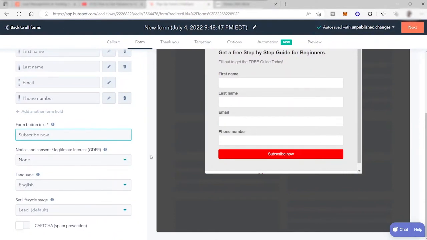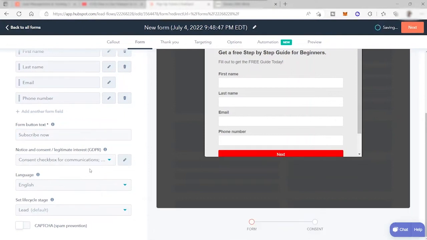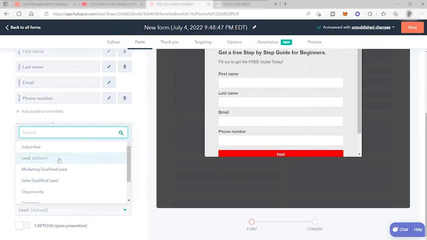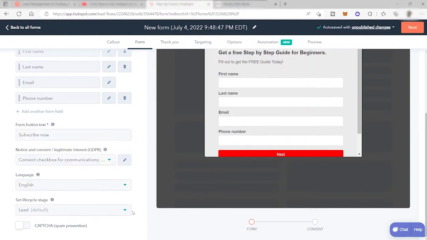Like when you are signing or providing information, there is a consent there that you need to check if you agree that these companies will get your information and make use of your information, something like that. And then you have your language, then set the life cycle stage. So today I will just go ahead and keep this lead. And you can also enable the CAPTCHA for you to avoid any spam information getting in.